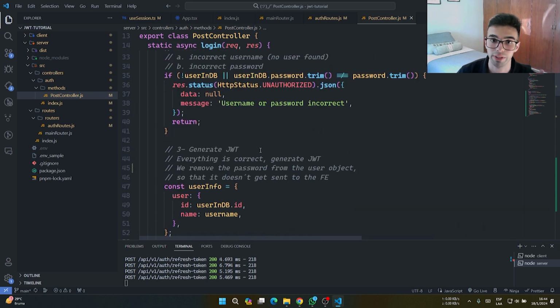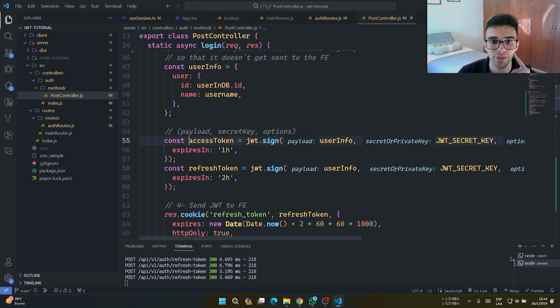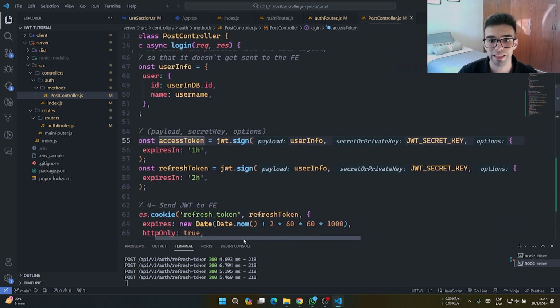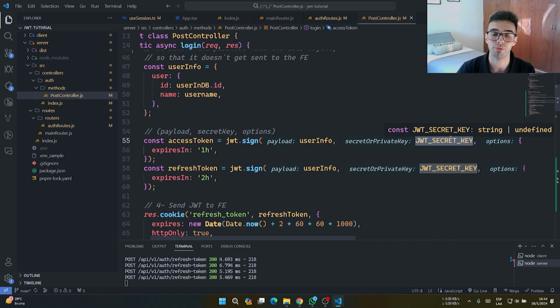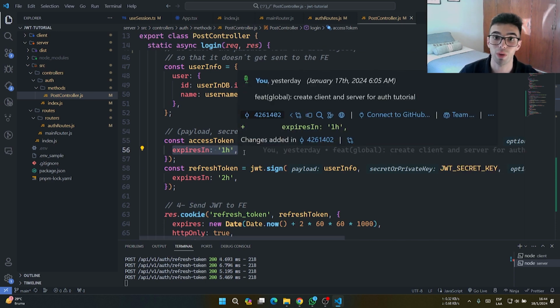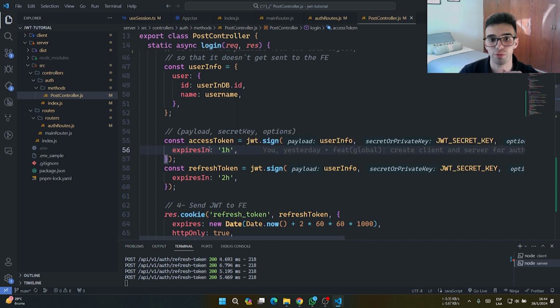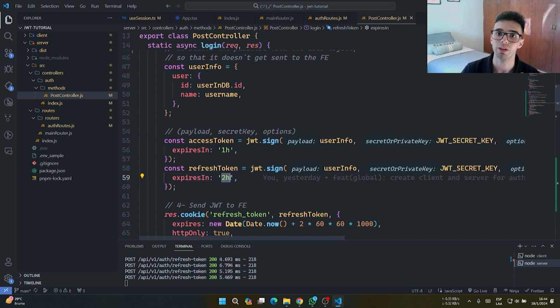There are a lot of libraries that do the same. And I generate two tokens, okay, with the same information: access token and refresh token. The information is exactly the same. I send both the user info and the JSON Web Token secret key, which is retrieved from our .env file, but the difference between both is when it expires, okay? I set the first one, the access token, to expire in 1 hour, and I set the second one to expire in 2 hours, so we get that hour range to update the access token.